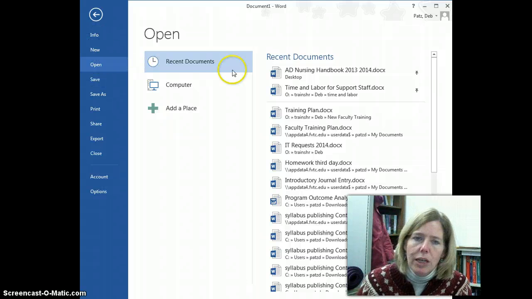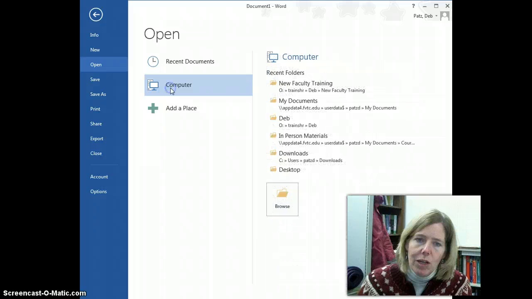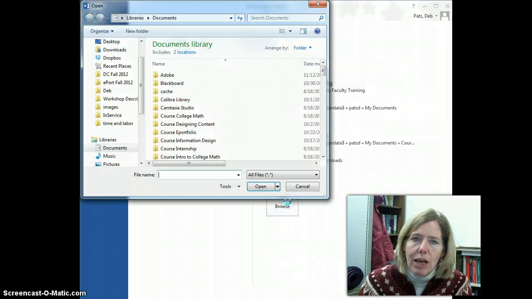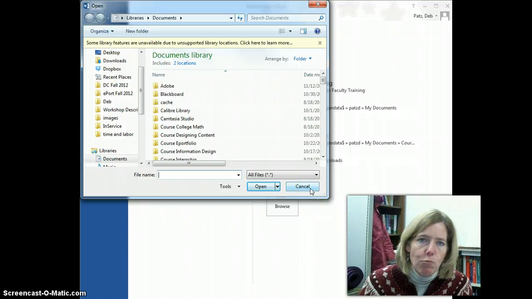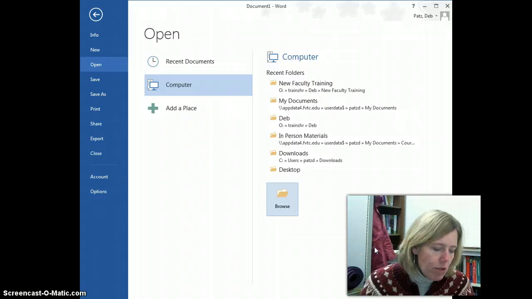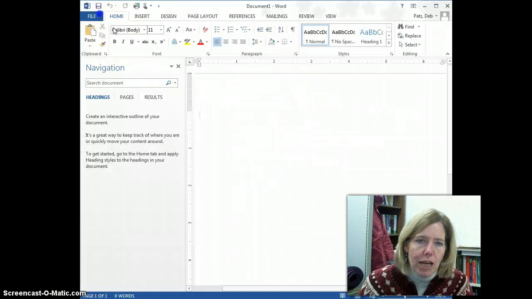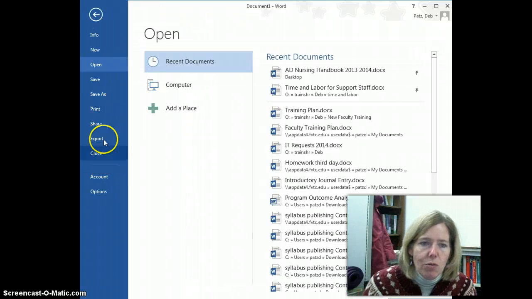Now let's look at opening documents. If I click open, I have my recent documents. So here are my recent documents on the right. Or I could go to computer and then browse, and then that'll take me to that open dialog box for accessing one of those documents. And I think that is a little different, takes some getting used to, and again the arrow would take me back.